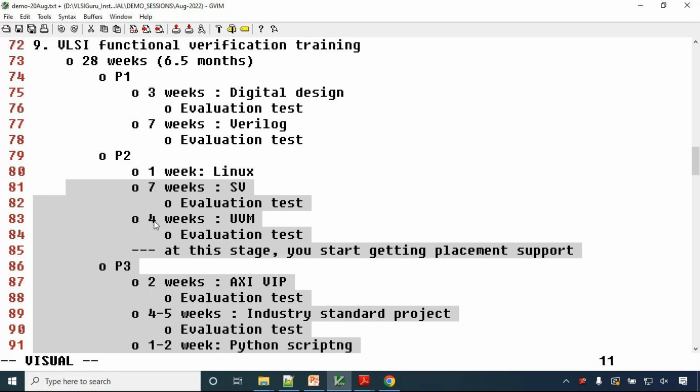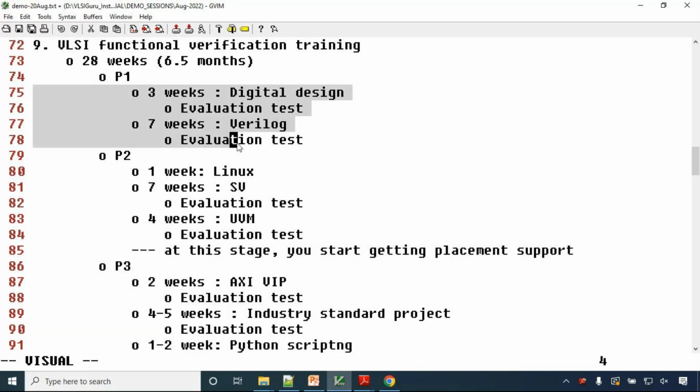Then you may ask, why are you skipping this? What is our assumption? If someone is already working, he would be good with digital design, with Linux basics, and with Verilog. So that is the reason we skip these topics for experienced people, and we increase the duration of UVM to 9 weeks because we do more topics in UVM for them.